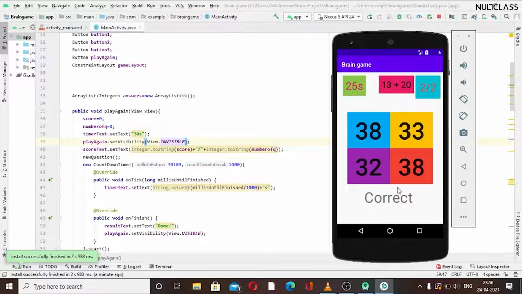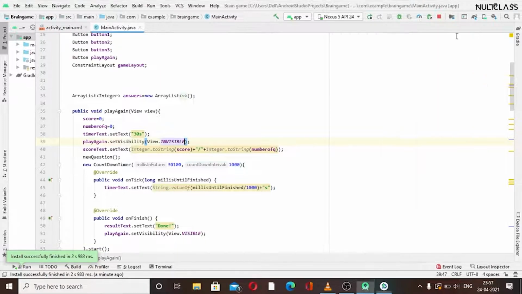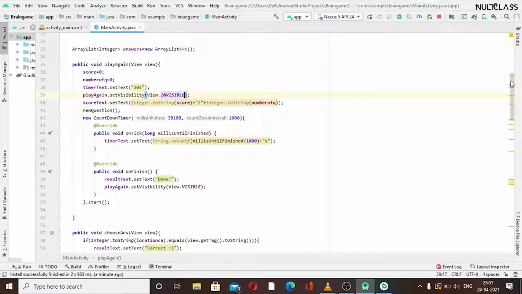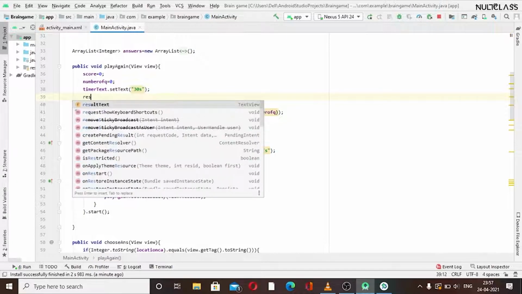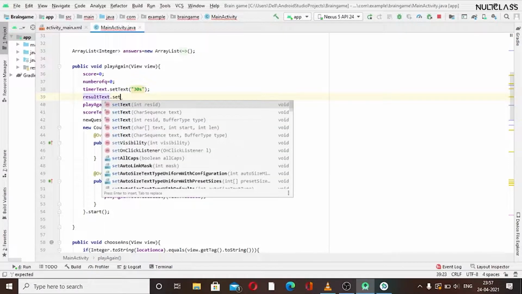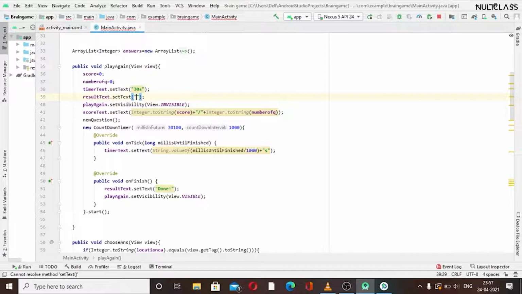Okay, also one thing I have noticed here is that this was showing wrong whenever the game started, even though we haven't selected anything, and it should show empty. So I have to show an empty string there. I will do that by adding it in our result text. Okay, so I will just use result text dot set text. That should initially start with an empty string. Okay, so I think that should work now.